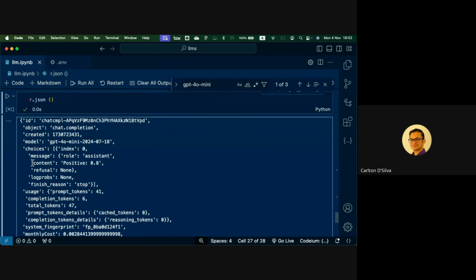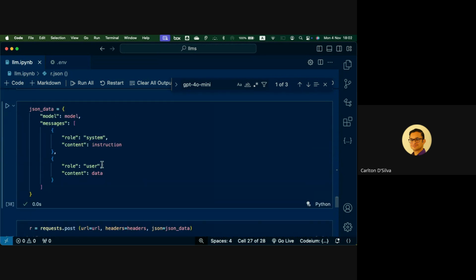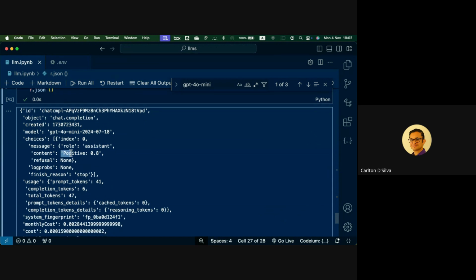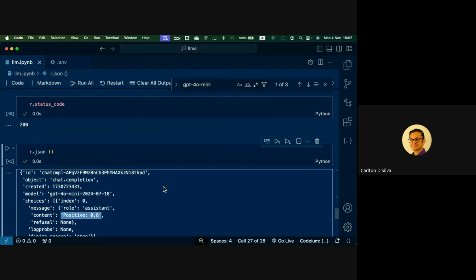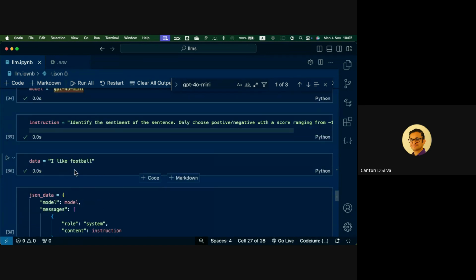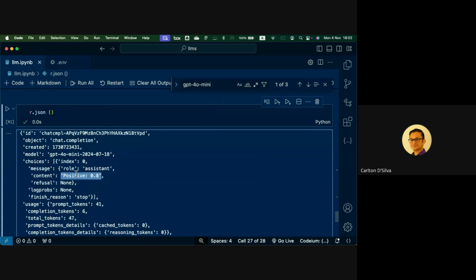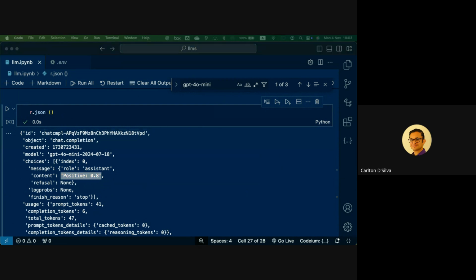So if you remember, we sent it a role, right, of user. And if we look at what its response was, you can see the content here. Okay, it says positive 0.8. Now that's good, right? That's interesting. I like football is a fairly positive statement. I think you would agree. And that's exactly what GPT said. So you can see already, this is already a bit more realistic than TextBlob, right? Of course, it costs money and you have to send a request, and there are all these other caveats.